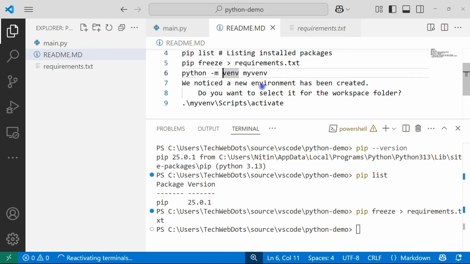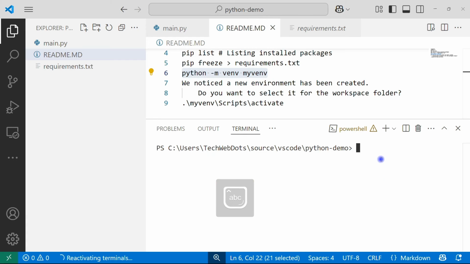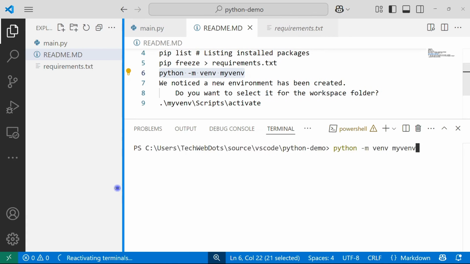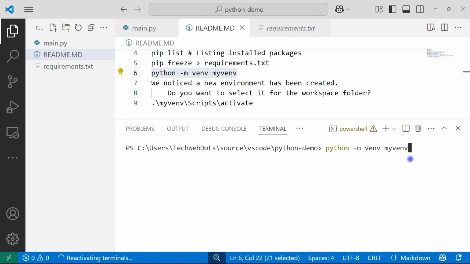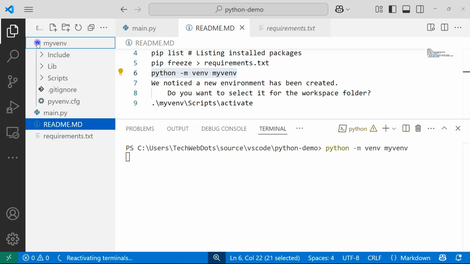Okay, now we have to create the virtual environment, right? And we know the importance of it. So what command should you follow? python -m venv is the standard one, and myenv is the name of my environment. So if I come here, let me clear the screen and perform this command, right? python -m venv myenv. The moment I hit enter, you see this myenv folder is automatically created, right? And it contains include, lib, scripts, and all other stuff.